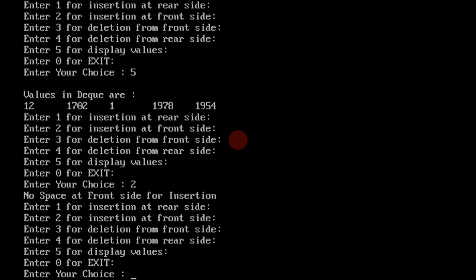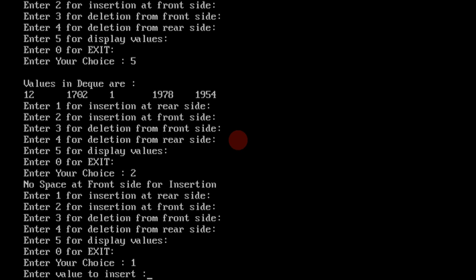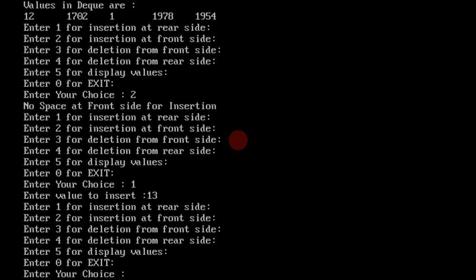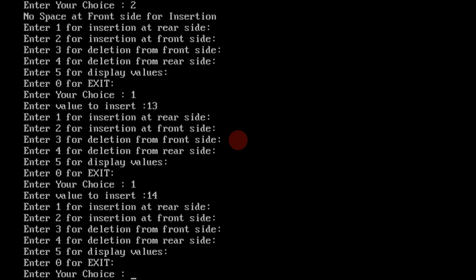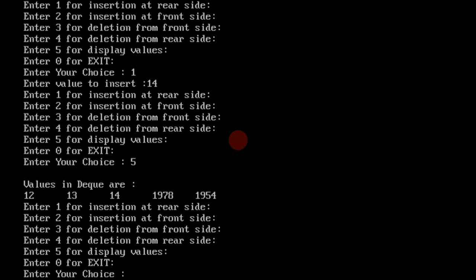Now I want to insert another value from the rear side. I insert a value, enter value 13. Now I want to insert a value again from the rear end, so I choose 14. Three values are inserted. Now I want to display these values. 12, 13 and 14 were inserted.